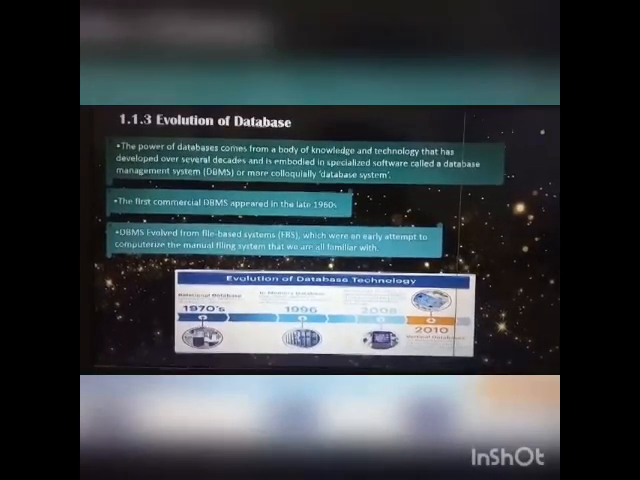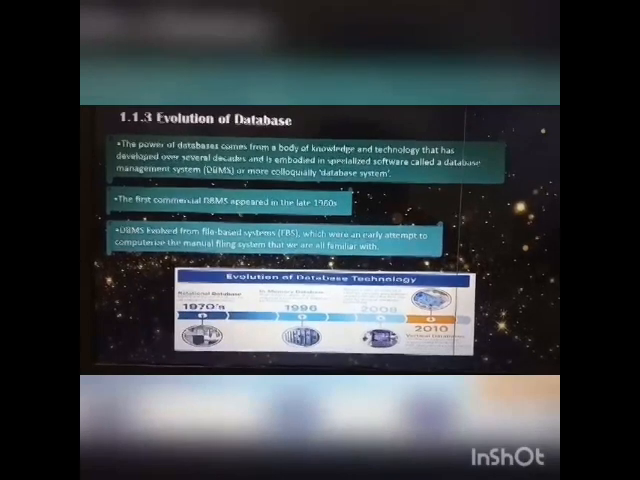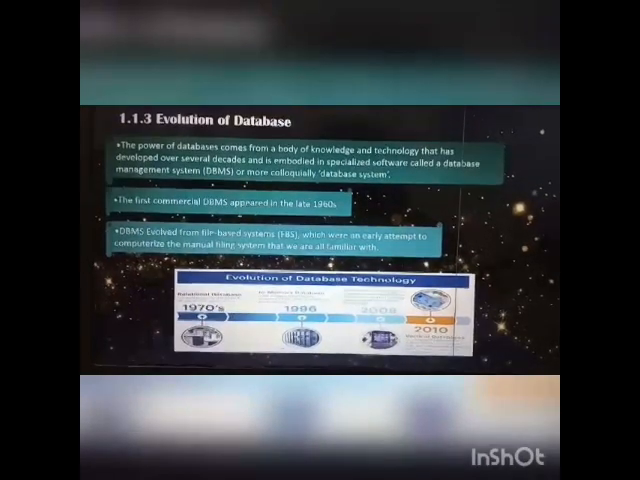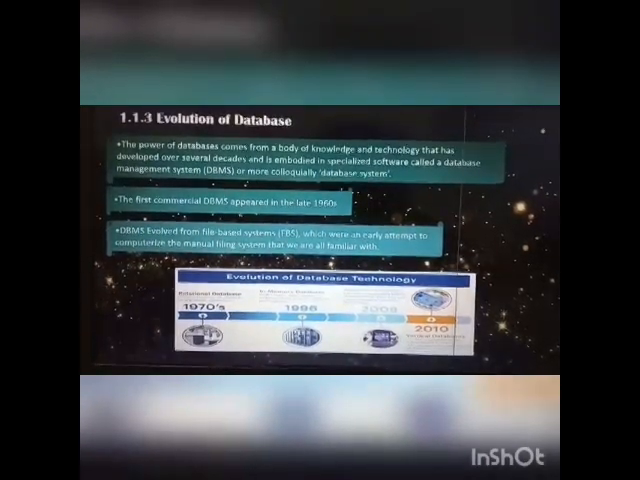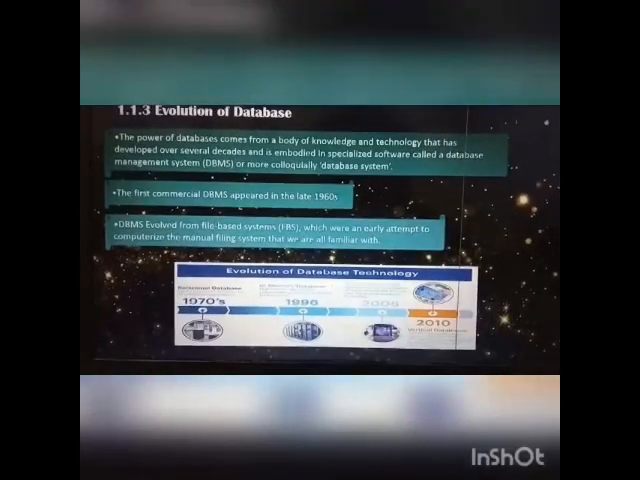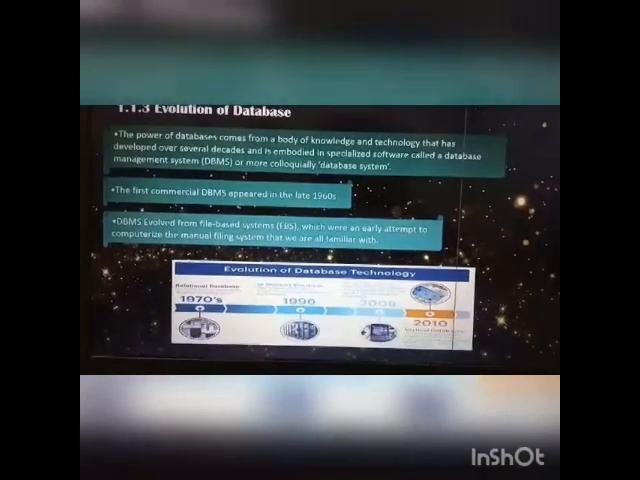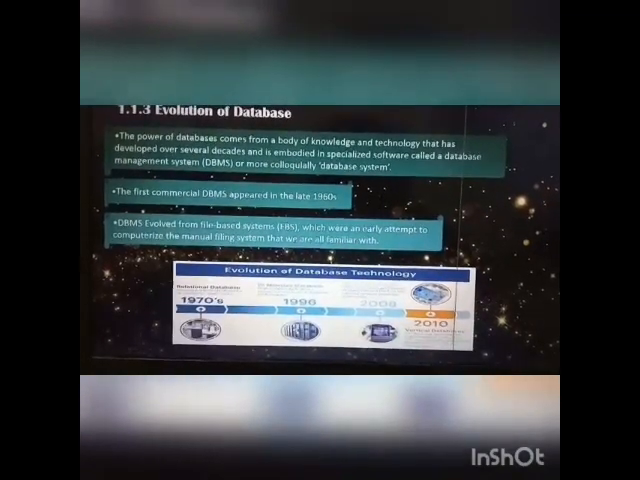Evolution of database technology. In the 1970s, relational database. After that, 1999, in-memory database. Then we move to 2008, which is web scale. And then 2010, vertical databases.